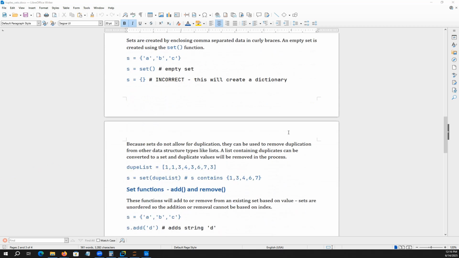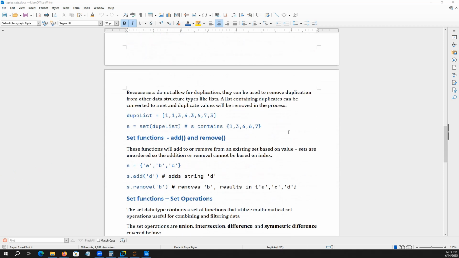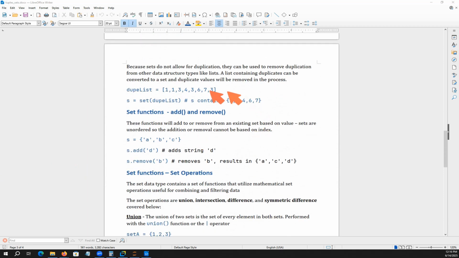Let's move on to an important characteristic of sets. Because sets do not allow for duplication, they can be used to remove duplication from other data types or data structure types like lists. You can use a set to remove duplication from data. A list containing duplicates can be converted to a set, and then the duplicate values will be removed in the process. So take a look at here, where we have a list that contains duplicated data.